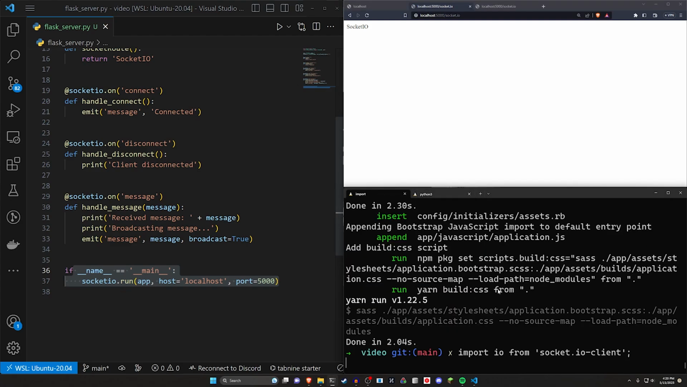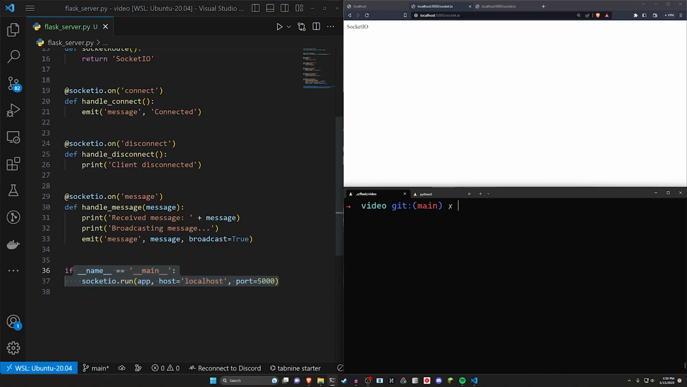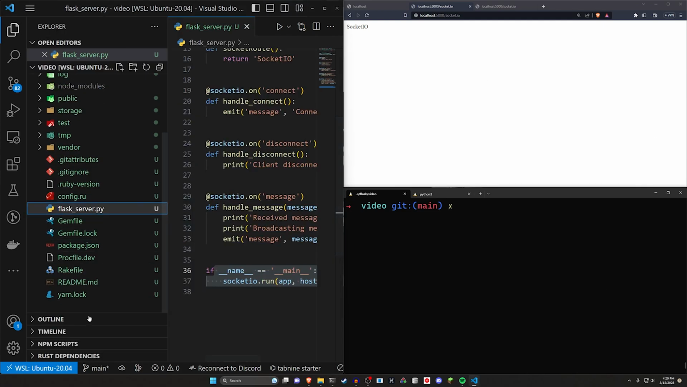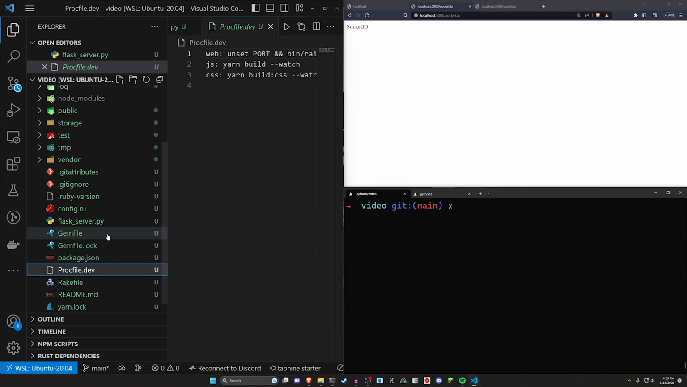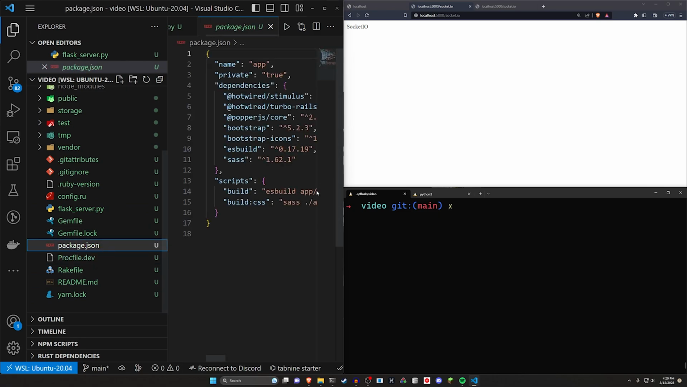Let's now come over to our Rails app. Oops, I have to clear the terminal. And in our Rails app, because we did the -j esbuild, we now have a Procfile as well as a package.json, wherever that is, right here.